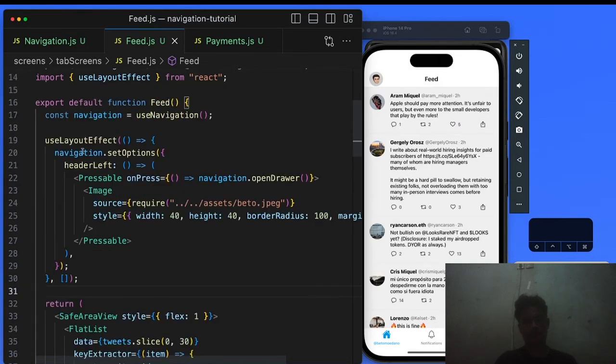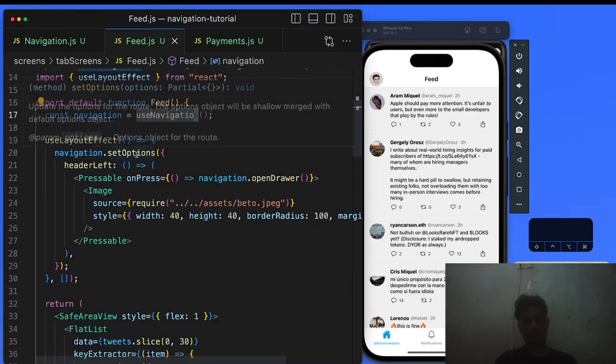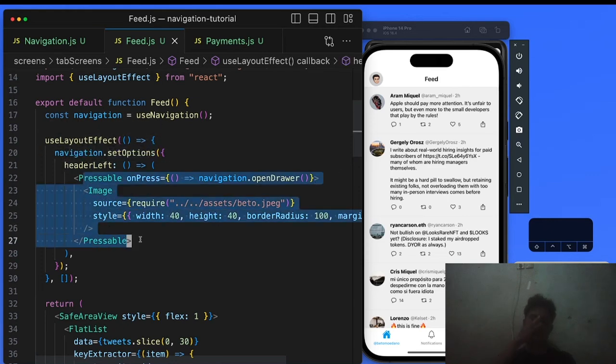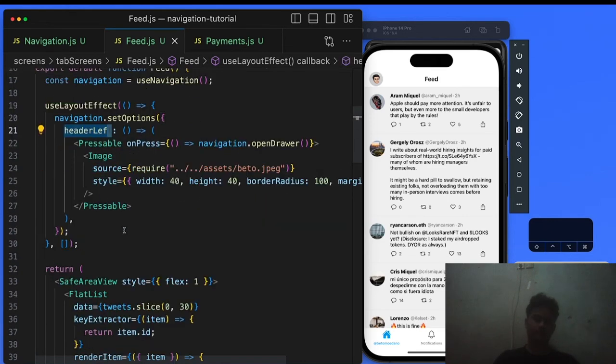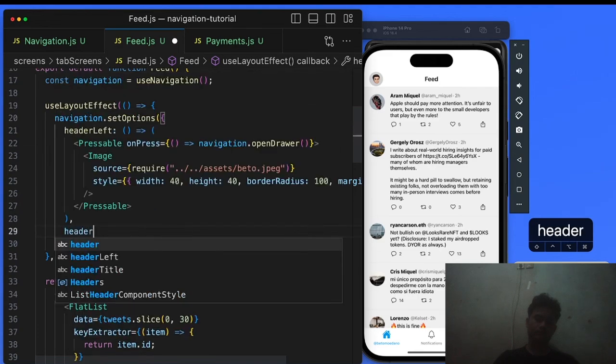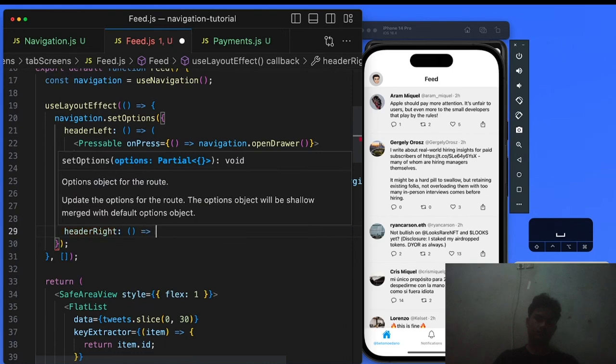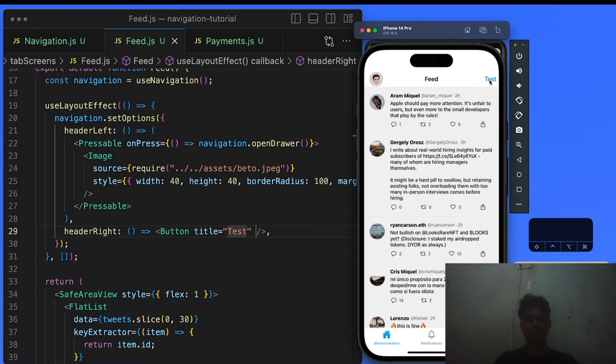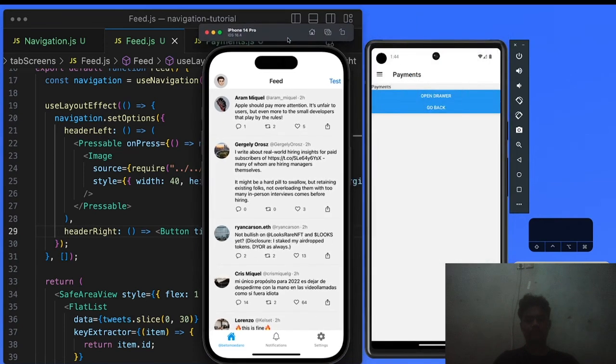And this useLayoutEffect is accessing the navigation from useNavigation, setting the options, and the cool thing about these options is that you can use your own components. So instead of having a button, I'm using this component as a headerLeft, and as well you can specify a headerRight. So I can say headerRight, and just to show you how you can do this, we can import a Button from React Native and put a title just to say test. Okay, save. And as you can see, we got this right component on the header. Very, very powerful things that we can do with this.